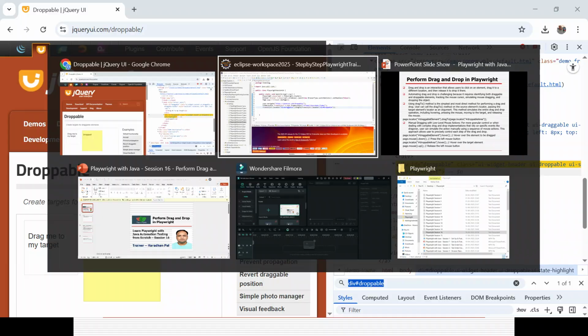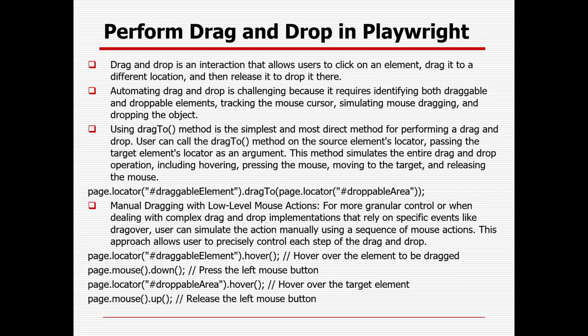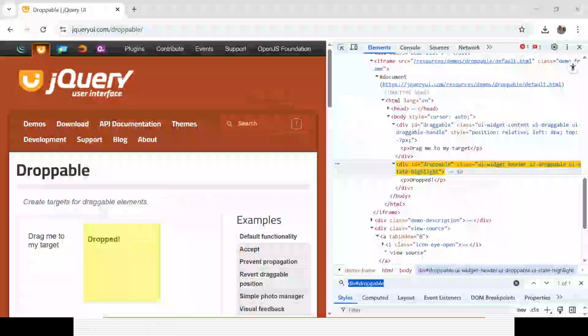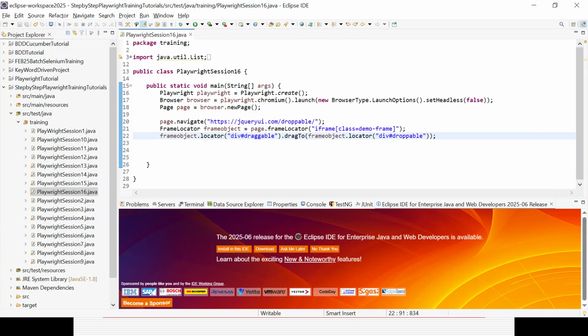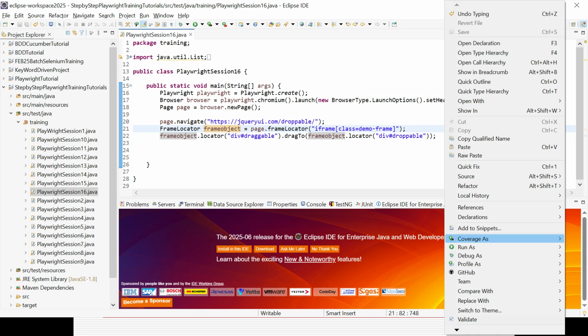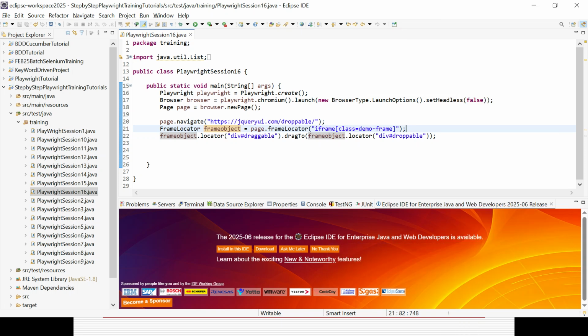So what we are calling here is page.locator draggable item element CSS or xpath dot drag to method, then page.locator droppable item CSS or xpath. This particular element is available inside the frame, so that is the reason instead of page I am referring to that frame object reference. That is the only change I am making. Now let's try to run the code and let's see whether it is working or not.